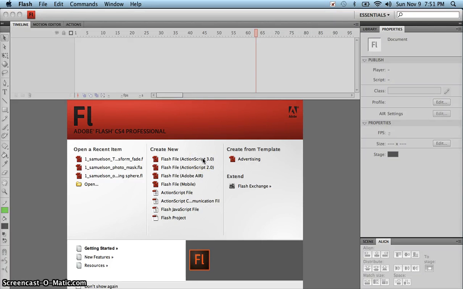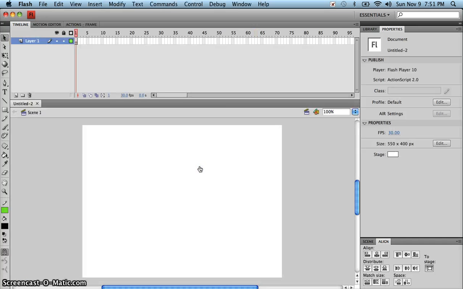All right, we're going to start the bouncy letter animation by choosing a Flash file ActionScript 2.0, and we're going to set the frame rate at 30 frames per second. That way it runs a little bit smoother than some of our previous animations.